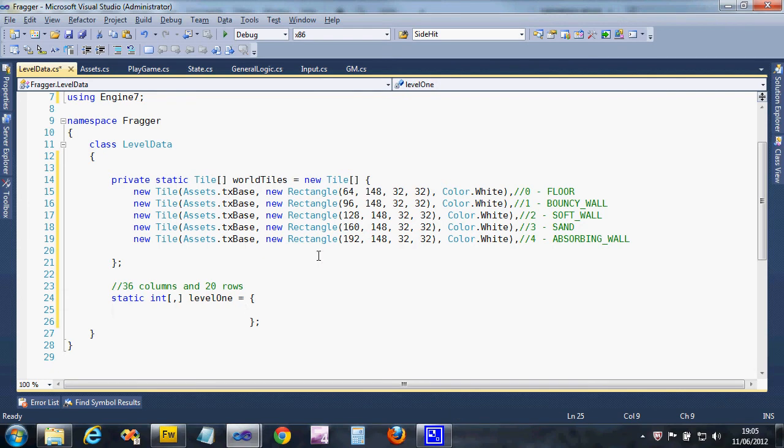Now, I have to define one row at a time. So I start with a brace, and then I say what type of wall I want. I'm going to have normal absorbing walls all around the outside, so that's where the 4 is. Then I put a comma, and then another 4, then another 4. I'm going to keep going until I've got 36.